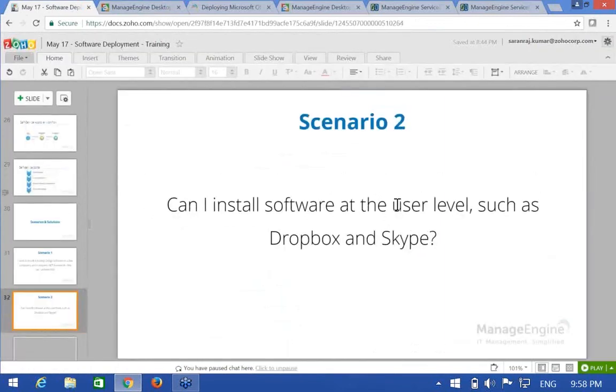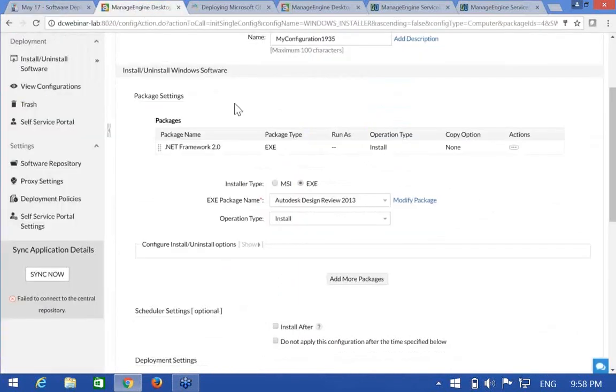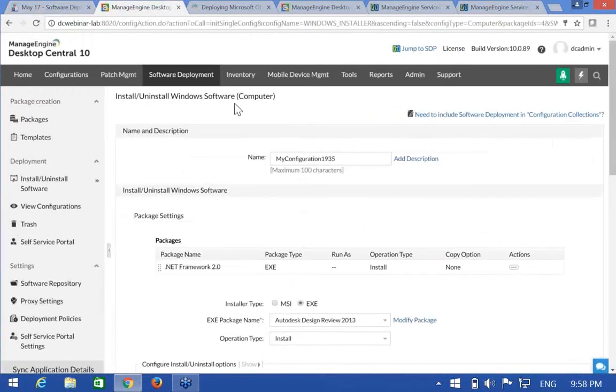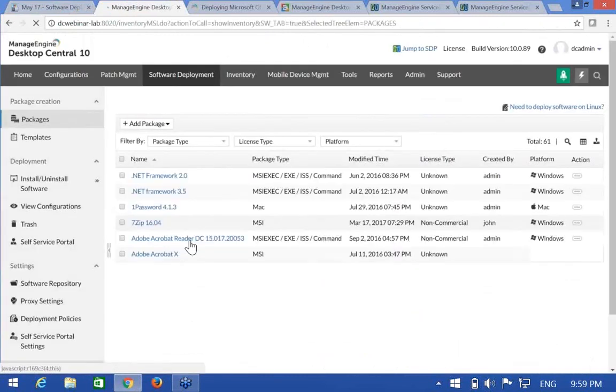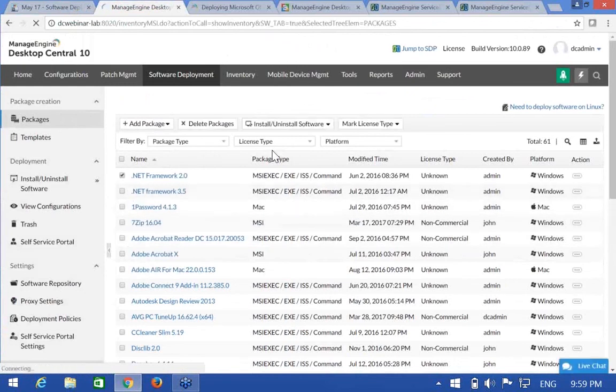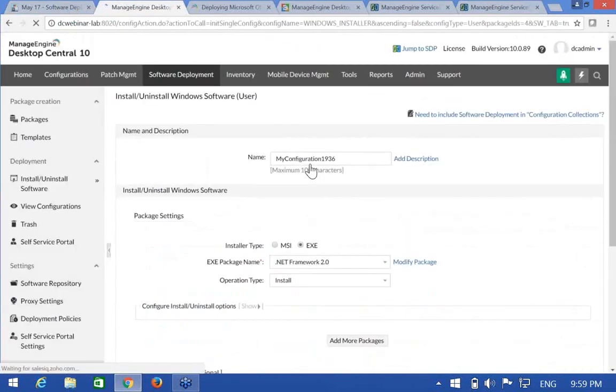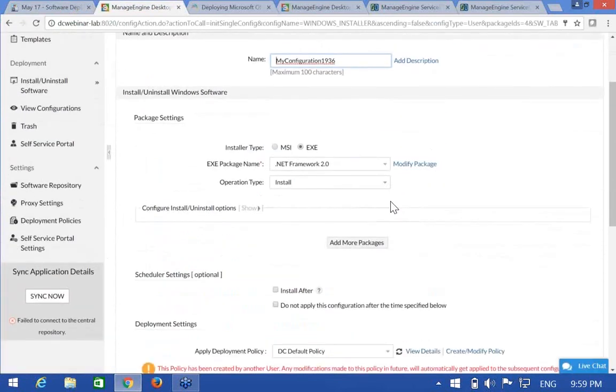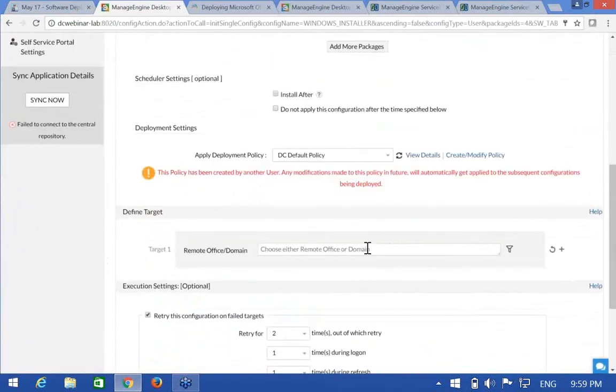So the next use case is, can I install software at the user level, such as Dropbox and Skype? Yes, you can. When you create a package for end users, and if you want to install those applications for user profiles, such as Outlook plugins, you want to install it to a specific user. So you can go to the package that you created, and when you create a configuration, click on User Configuration. This ensures that this package is installed for the specific users as the target.